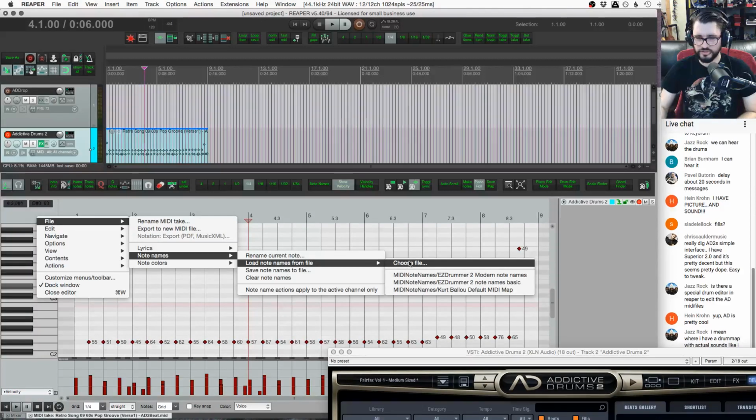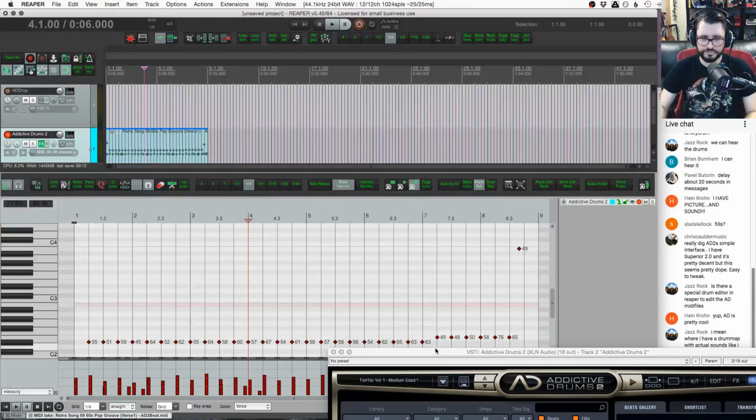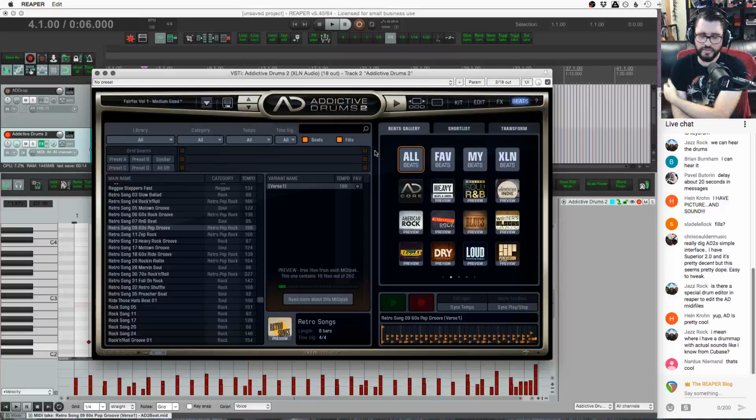And I don't have an Addictive Drums map created yet, but if you have one, I'm sure there's probably one in the forum that you can download, and that will put in the note names there. So it doesn't get it automatically like some other plugins do, like FXpansion Geist automatically tells Reaper what is on each pad. This is a little different.